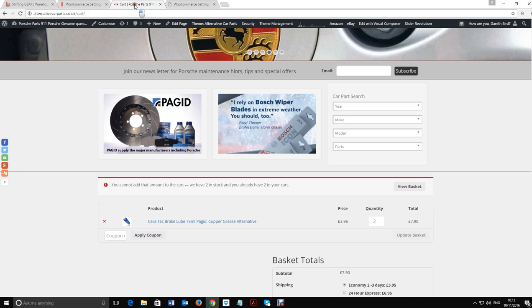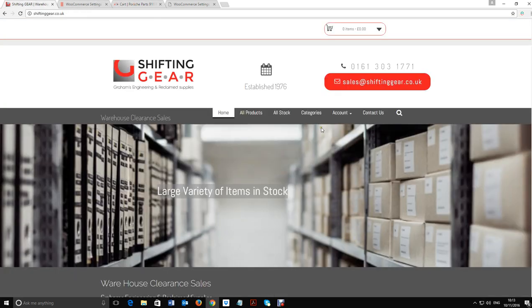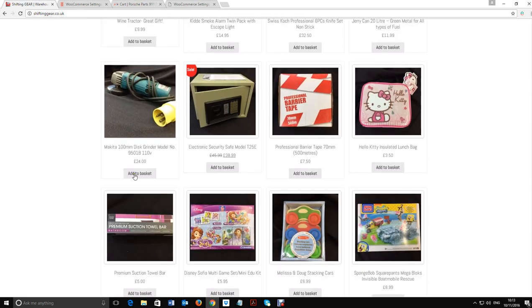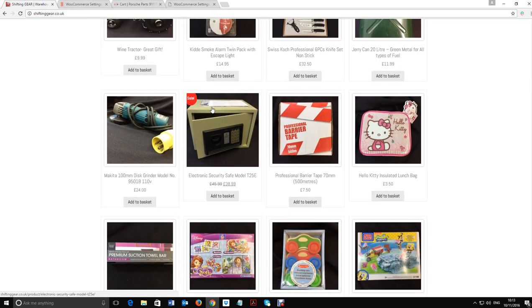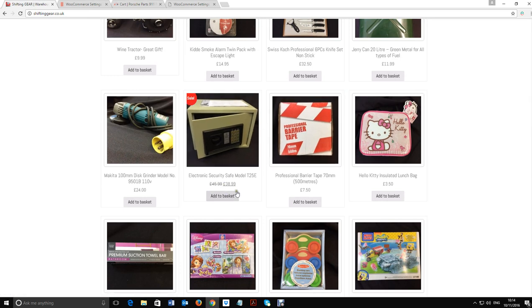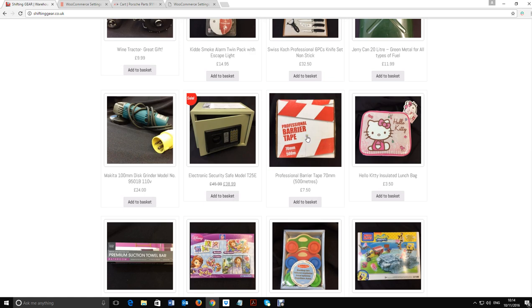So let's come out of here. Let's look at a shop that he's doing. Here's one. Okay, postage hasn't been set up here. Lots of varied items. We've got a safe there. Well, that's going to be heavy. Barrier tape. That's going to be very light. That's over £20. That's under £20. So here I'd send that just signed for. Sorry, not signed for. Proof of posting from the post office.